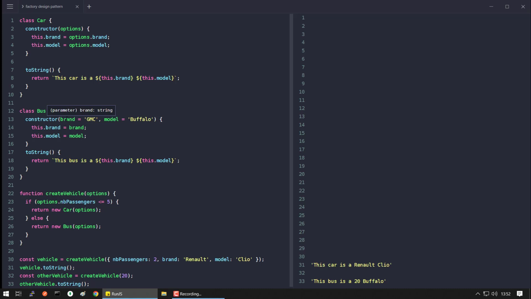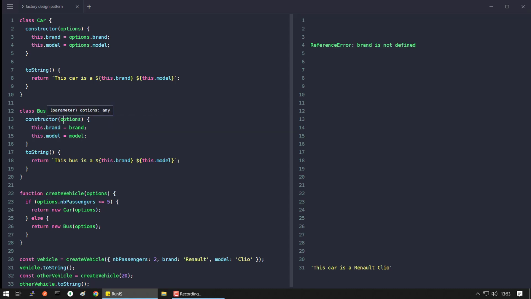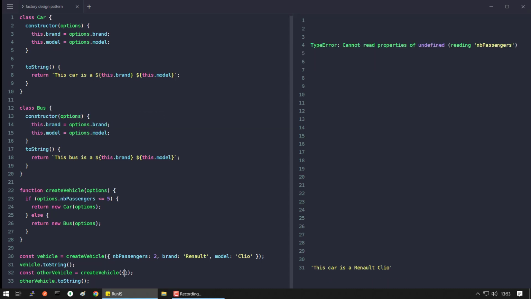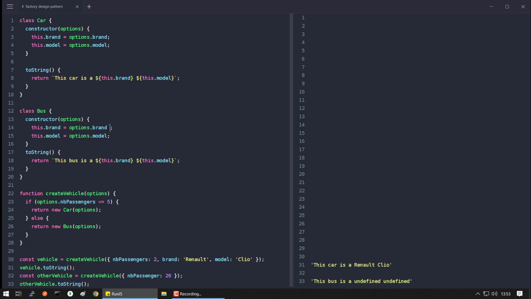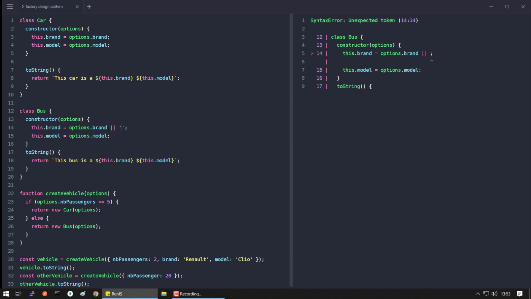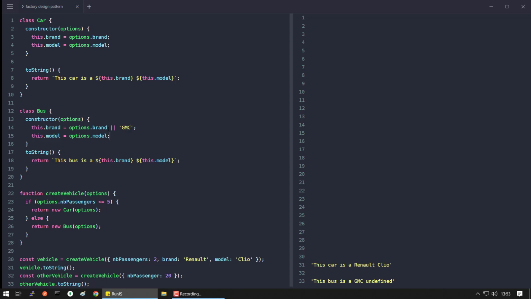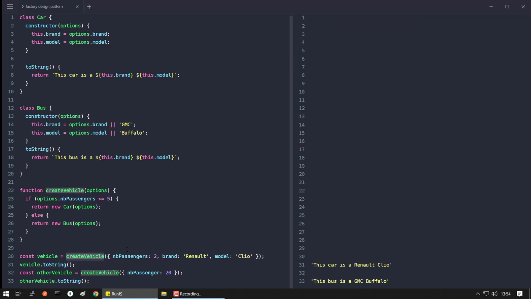Same thing here. Let's indicate that we have 20 passengers, and frankly, as I don't know the brand of a bus, let's default it to GMC. In JavaScript, it's easy to create a function that is used as a factory, and then you just pass it the options that you need to pass, and the factory takes care of sending you the appropriate object that you want to use.